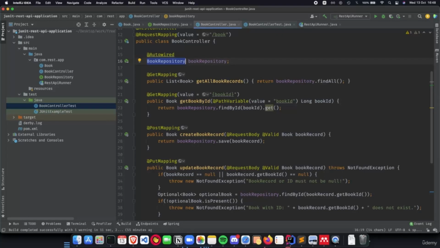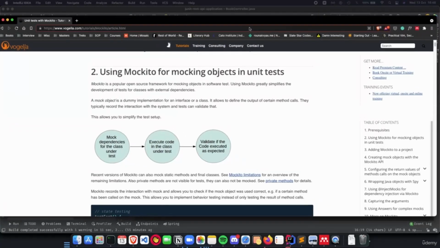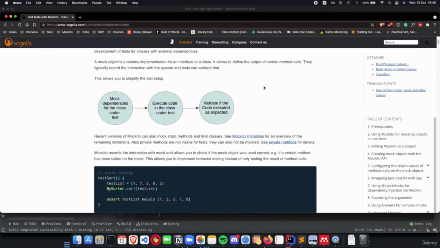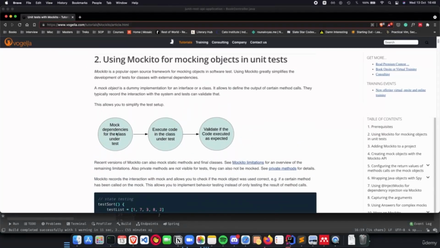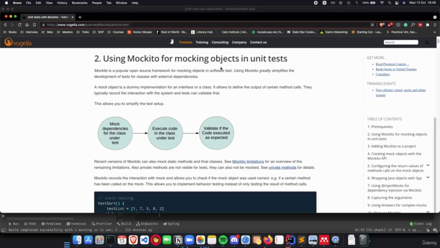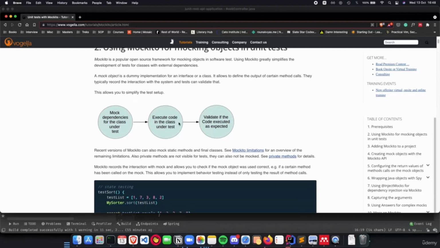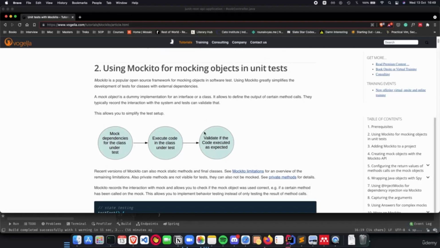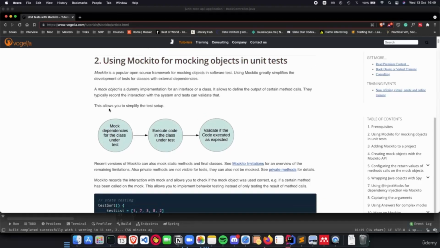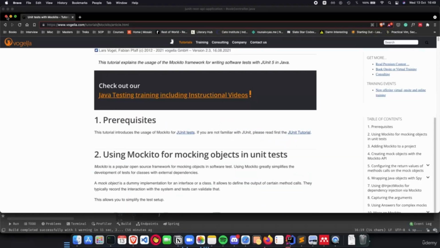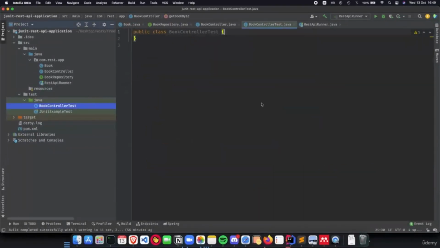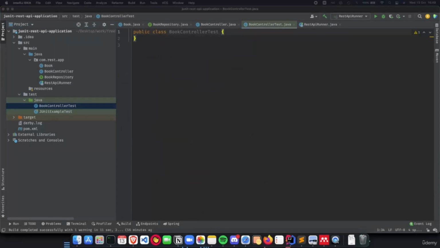Now, let's see how it works. So here is a very good website which helps understand how it works. So first, we mock dependencies for the class under test. So we will be mocking the book repository. We execute code in the class under test that we do in our testing class, and we validate if the code executed is as expected as we wanted it from the test. So for those reasons, we will be using Mockito. And now let's understand how Mockito works inside our application and inside book controller test. So let's go ahead and start implementing it.